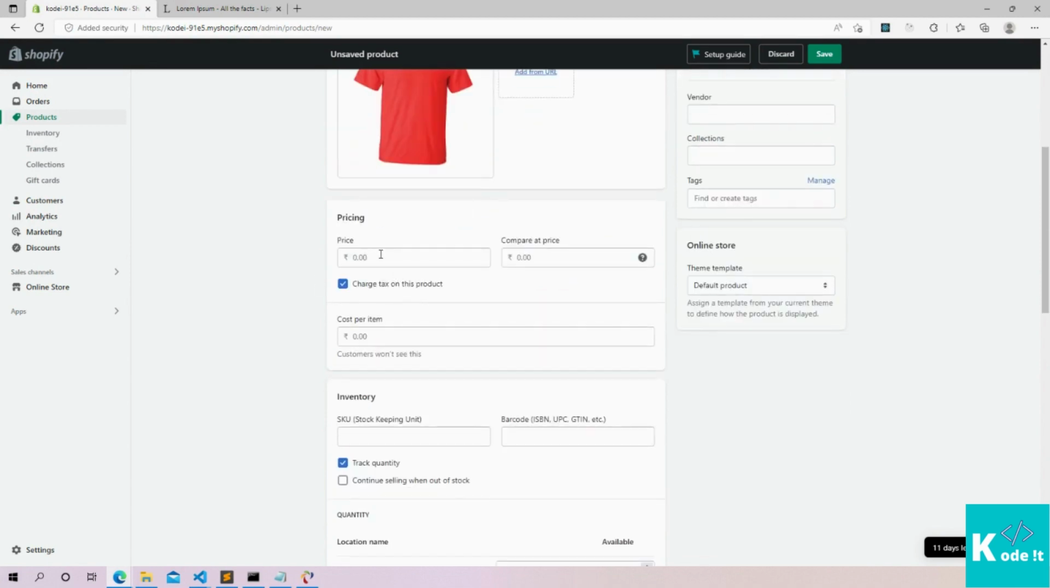Now let's give a discounted price like 200 rupees. Then the original price is 300 rupees. I want Shopify to charge tax on this product. Then I'll enter the cost of the item. Once I enter the cost of the item, then I can see the margin and also the profit that I'm going to make by selling the product.